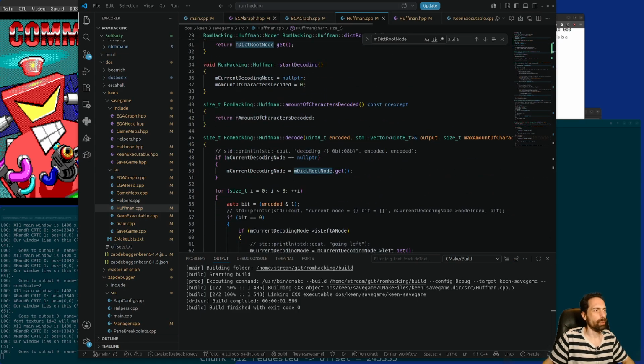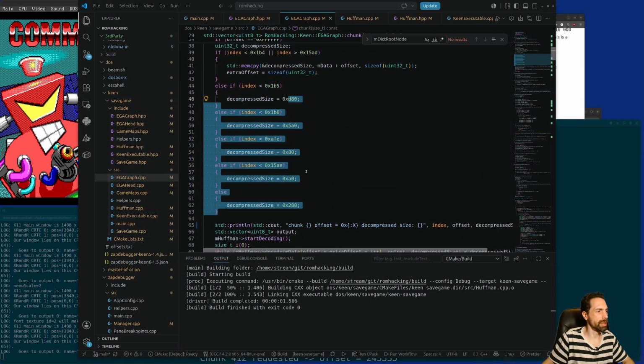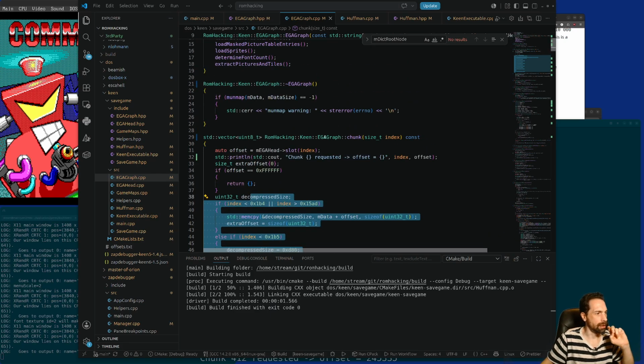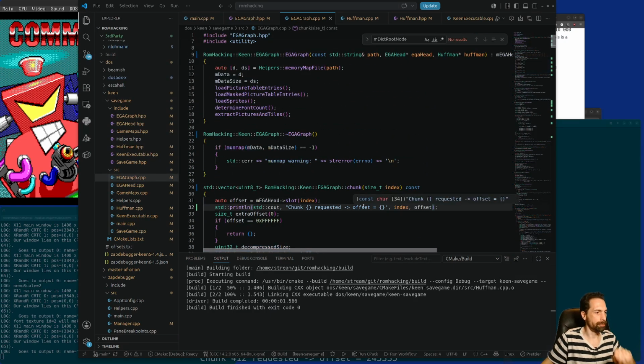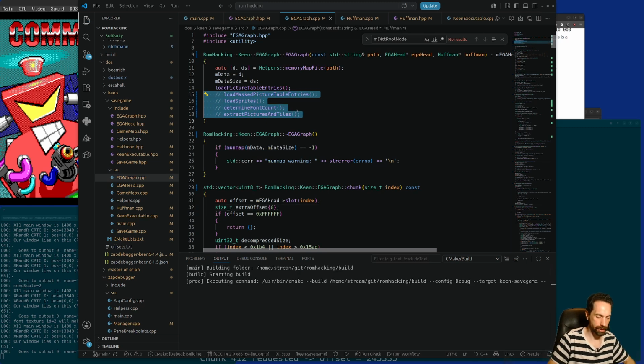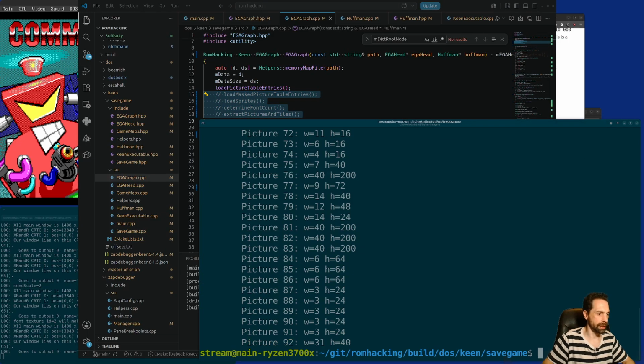Now what we have to do is go here. So this is causing an issue. We have to reverse engineer the Keen 5 executable to find the same function that determines which of the chunks do not have the decompressed size in front of them. But that's fine. We can just not do this yet and start with picture table entries and see if we can get those out. Yeah.